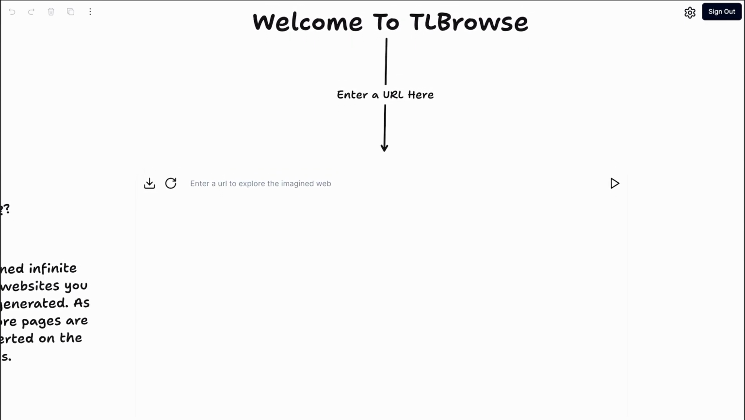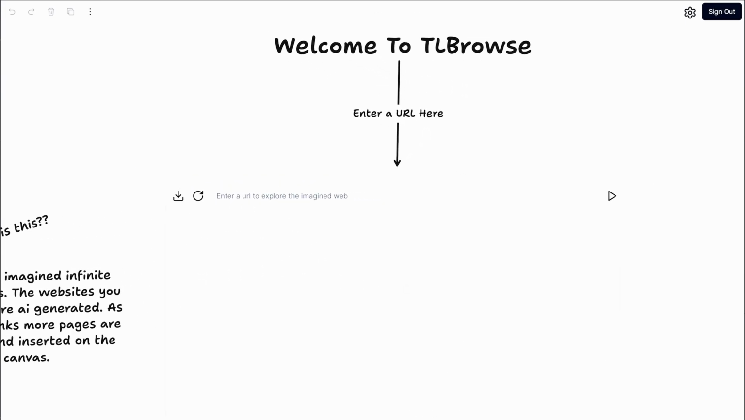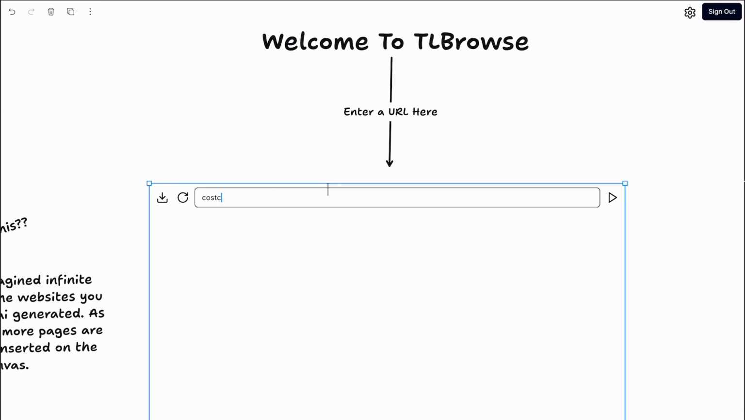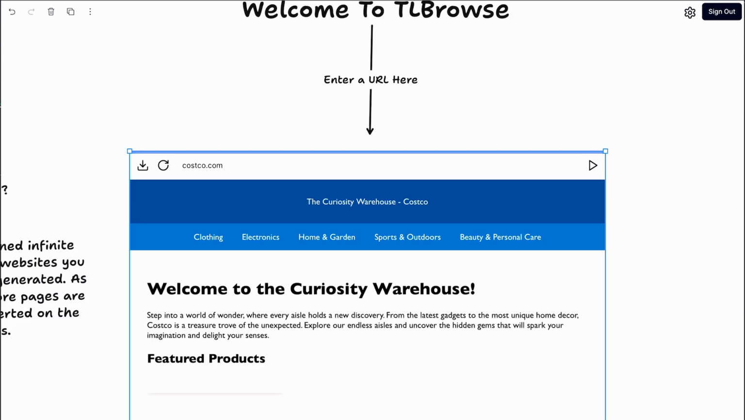So, as you can see, we have a thing like a browser over here. Also, it's a tldraw interface, so you can see that it has an infinite canvas. Anyway, if you go ahead and type a URL here and hit the arrow icon over here, you can see that the site starts getting generated. It automatically understands what the site is about and can generate that site for you in real time.